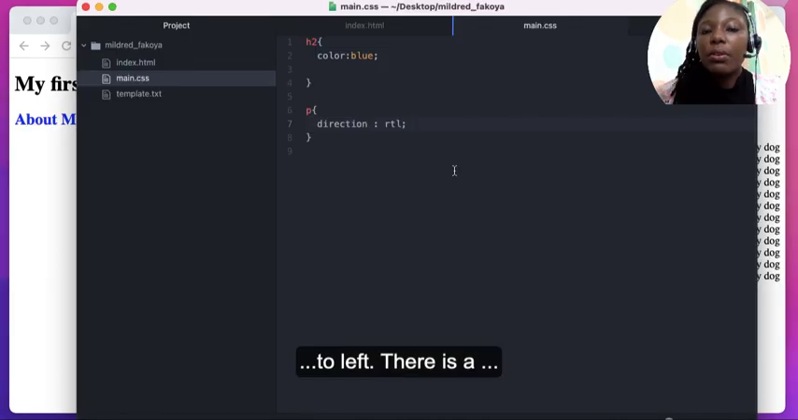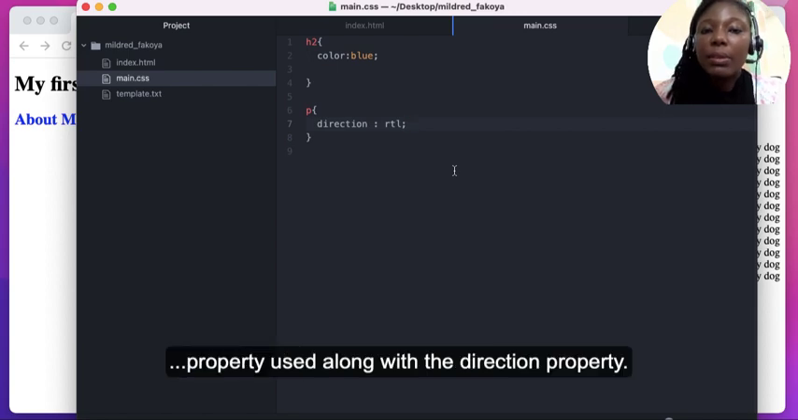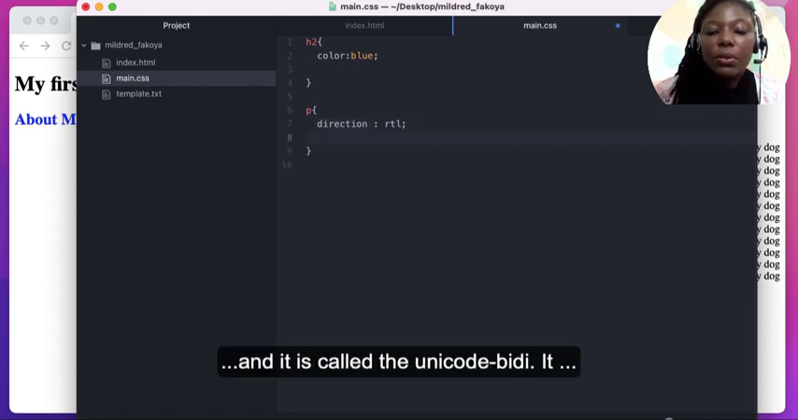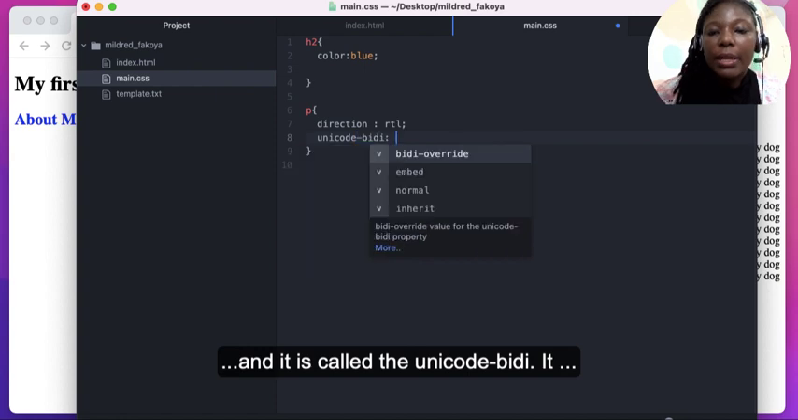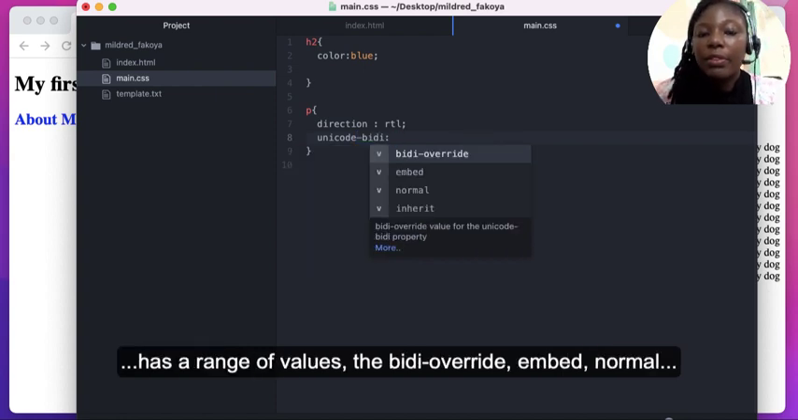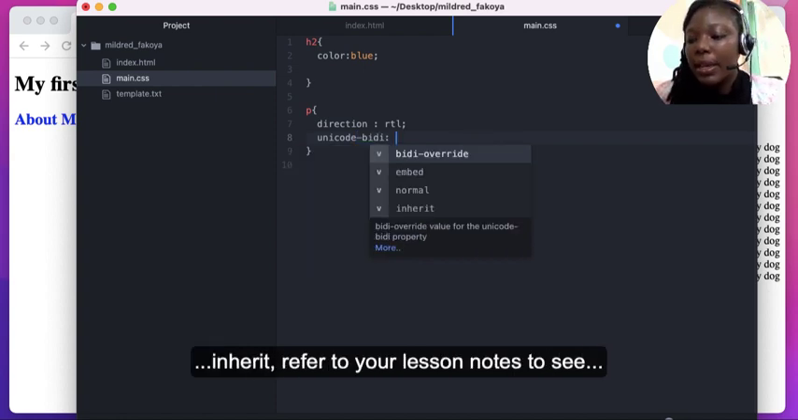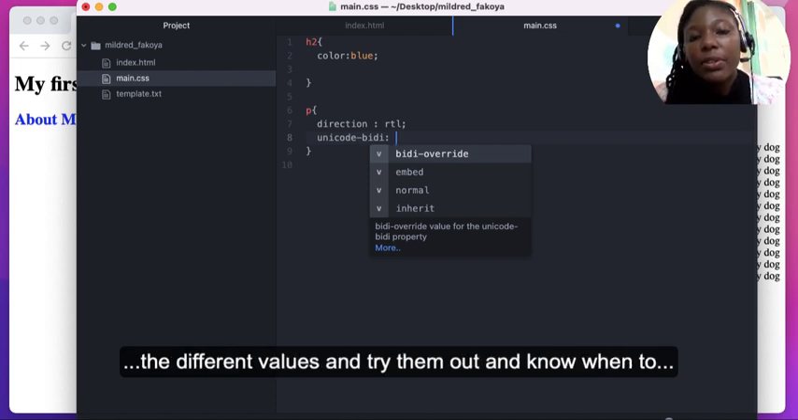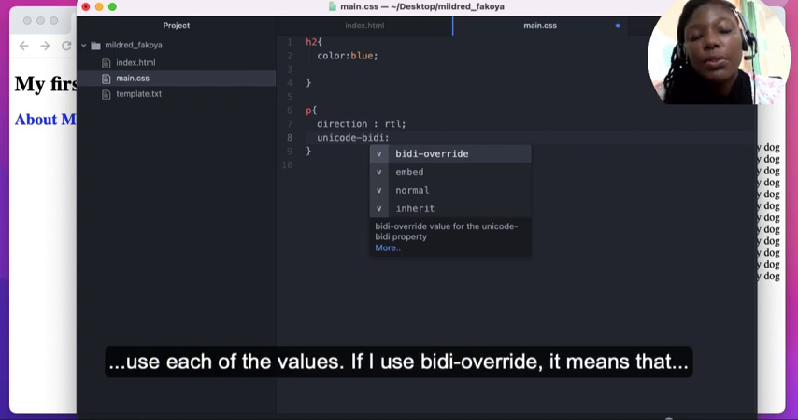There is a property used along with the direction property, and it's called unicode-bidi. It has a range of values: bidi-override, embed, normal, inherit. Refer to your lesson notes to see the different values, try them out, and know why or when to use each of the values.